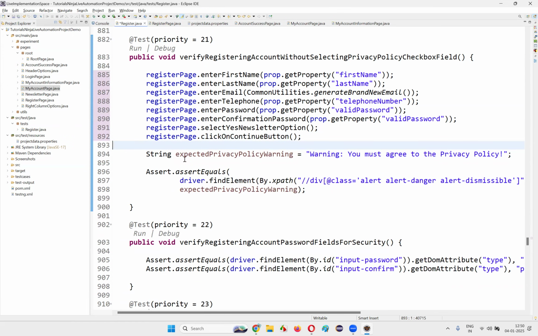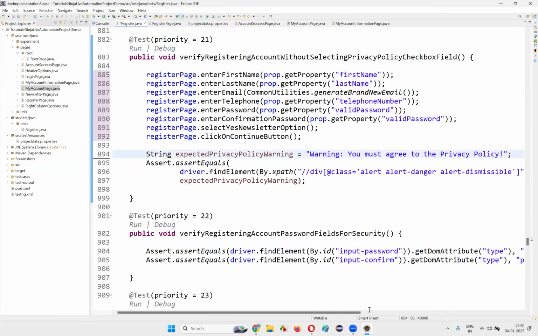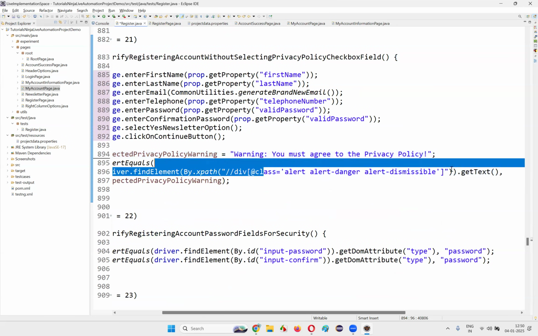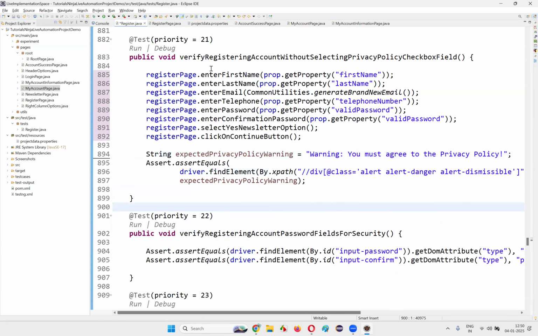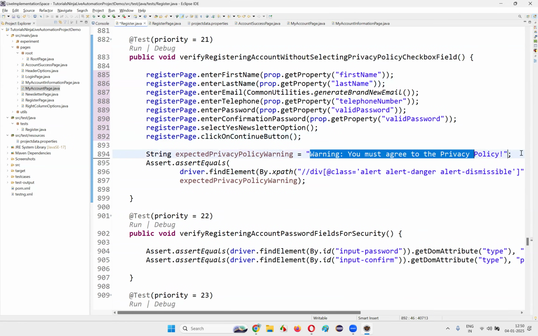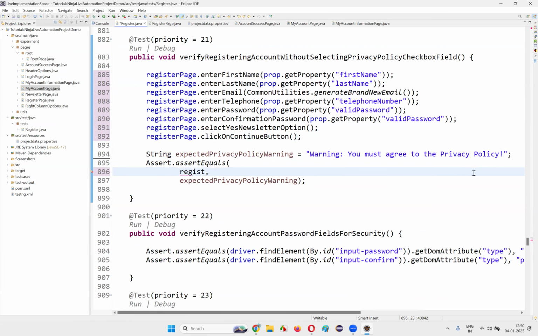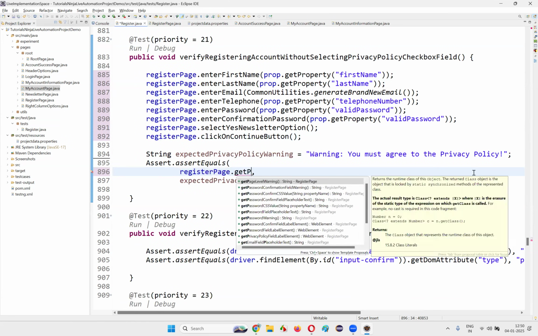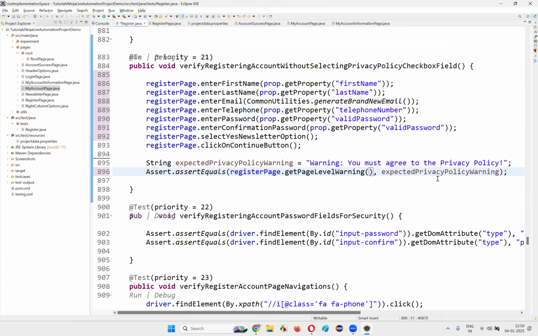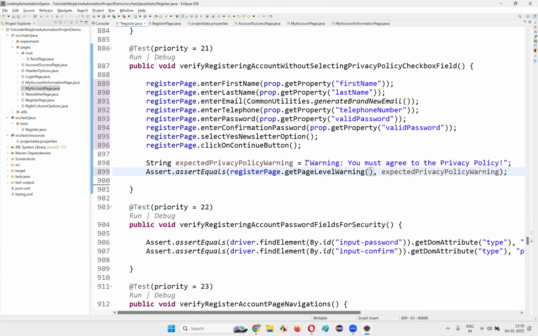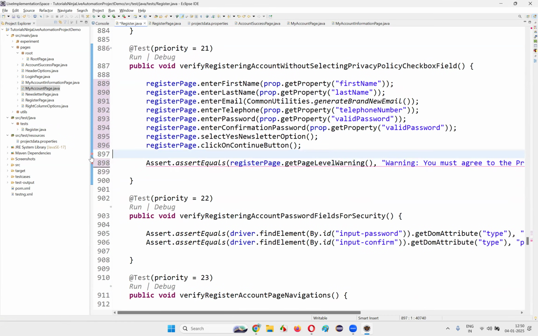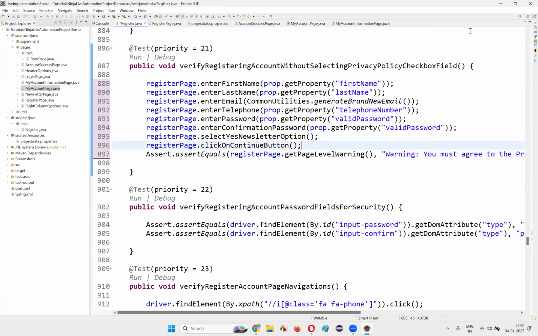Then expected privacy policy warning message. And here it's a page level warning message. Okay, it's a page level warning message. So verify registering account without selecting the privacy policy field. We should get a warning message that you must agree to the privacy policy at the page level. Already we have created a method here. Register page dot get page level warning. Okay, Control Shift F. That's it. And you can also remove this line so that you can reduce one line here. Okay, that's also gone. So this is successfully optimized here.